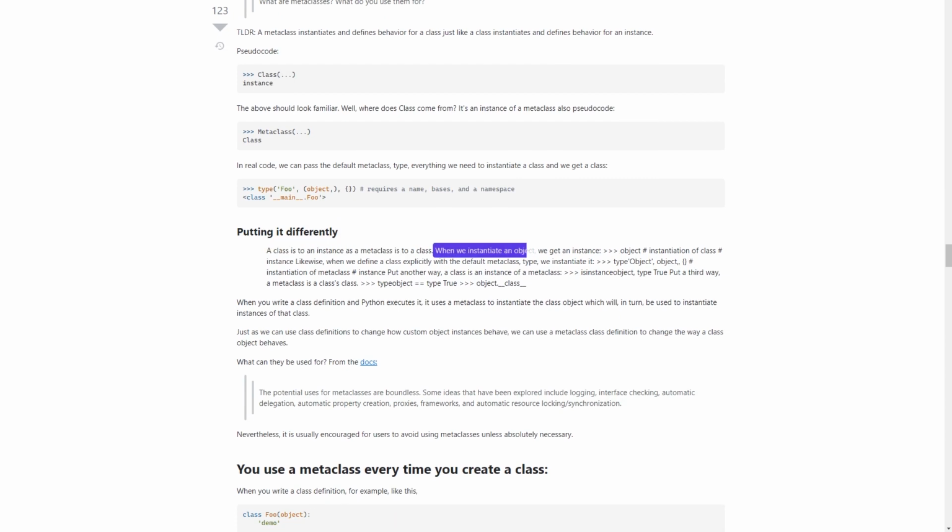When we instantiate an object, we get an instance: object = Class(), the instantiation of a class gives an instance. Likewise, when we define a class explicitly with the default metaclass type, we instantiate it: Class = type(...).